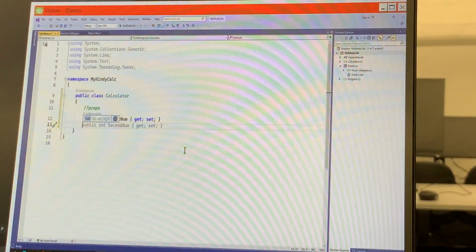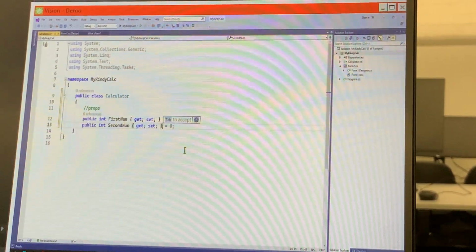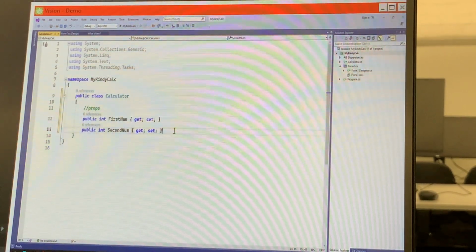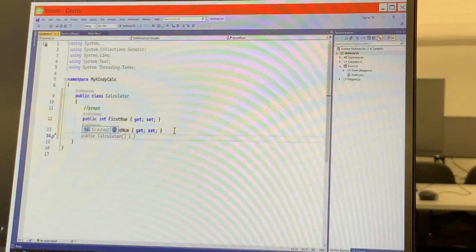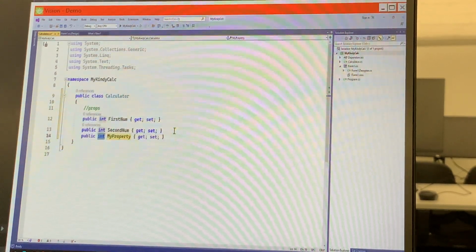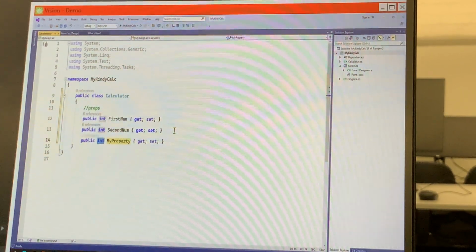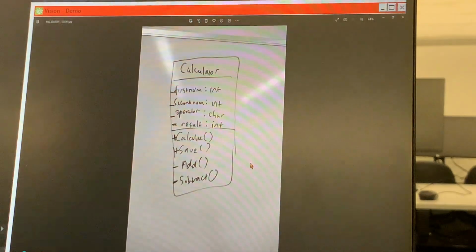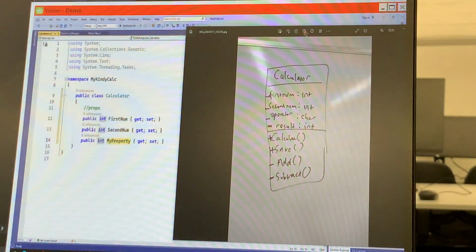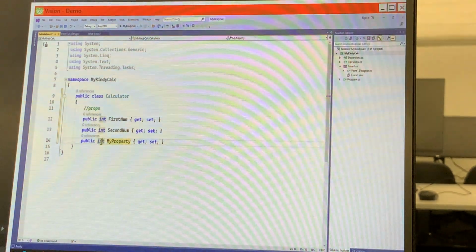Alright, so do we need to define second num as well? Yeah. Okay, so what is the next one? Result. After the second num, what do we have to define? Is that result yet? Oh wait, put that on its side. Operator. The operator. Makes sense. Yeah. What is the data type? Character.